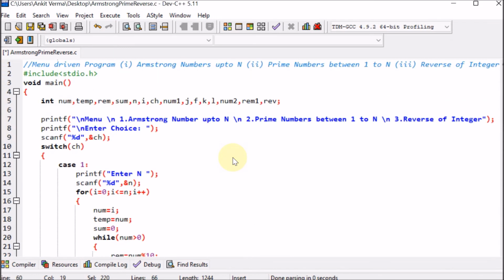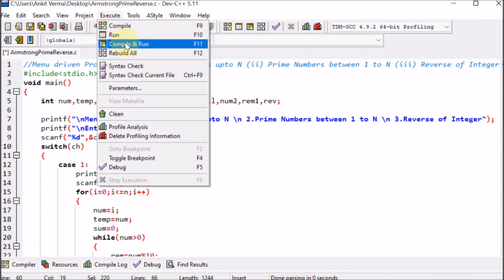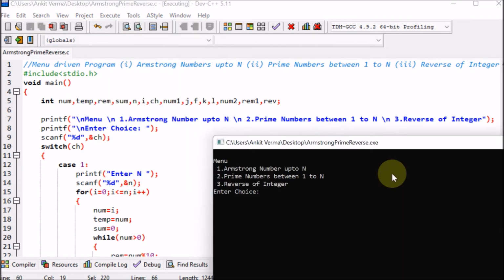Now we are going to execute this program and check the reverse of integer. So execute, compile and run. So here we can see that we have a menu, 1 for the Armstrong, second for the prime, and third for the reverse. We have solved the third part, so we are clicking on 3. And it says enter integer number.